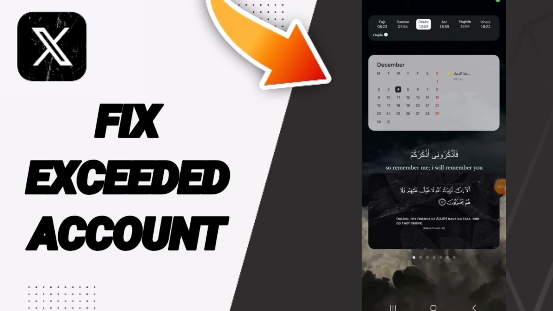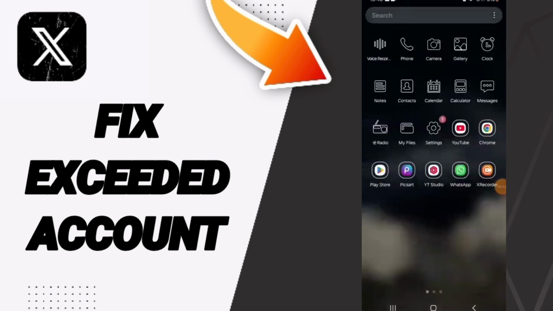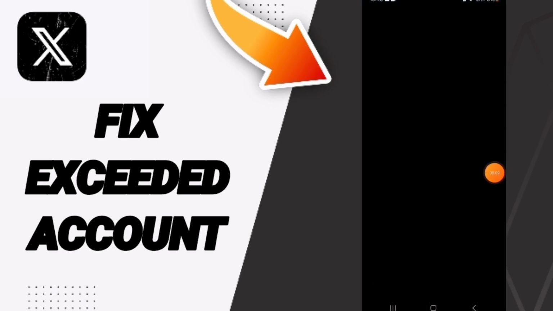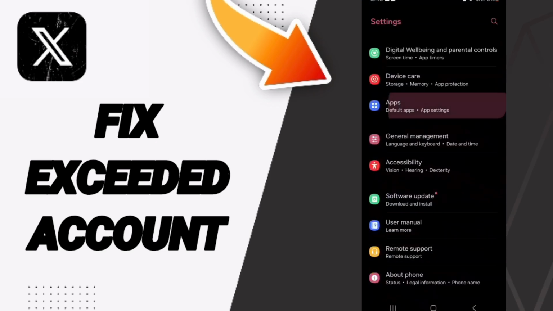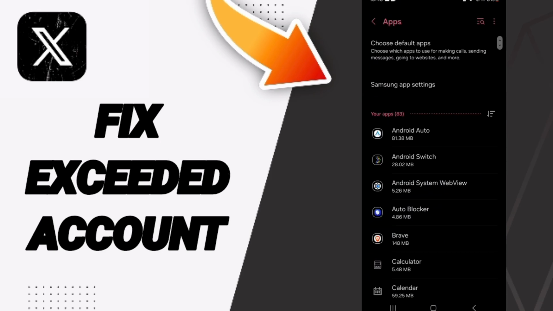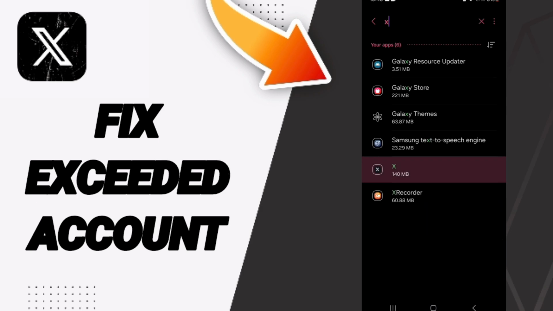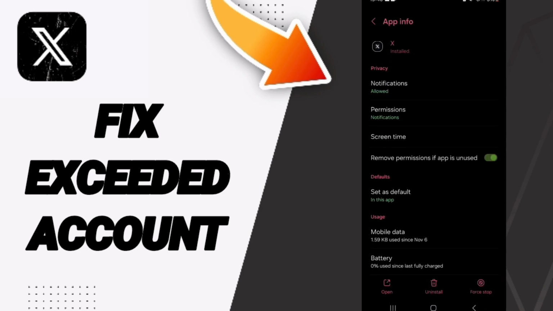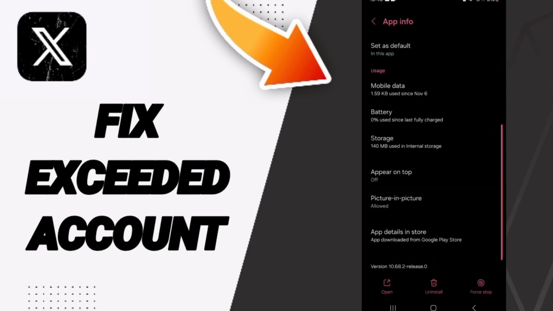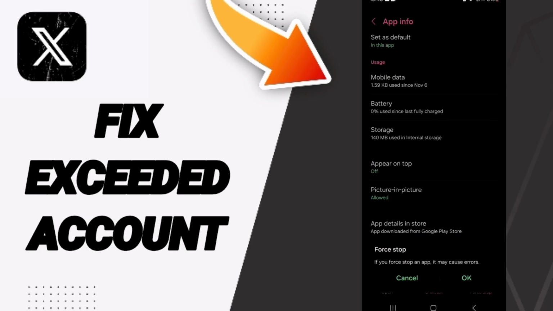Hi guys, today we'll talk about how to fix the problem of the exited account on the X Twitter application. You will go to settings. On this page you will go to apps, default apps, app settings. Above, you will search for X Twitter and click here. Then on this app info page, you will click on first stop and you will click OK.